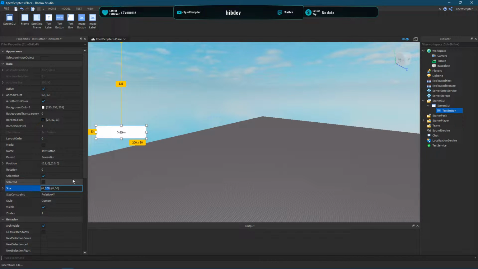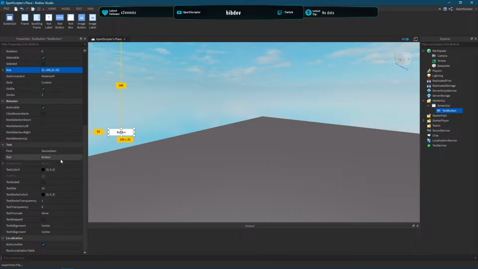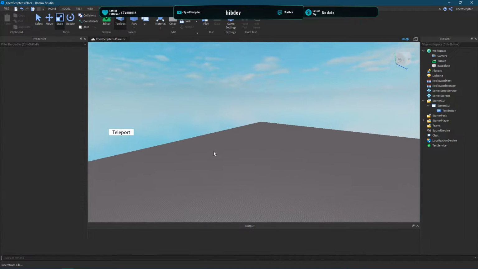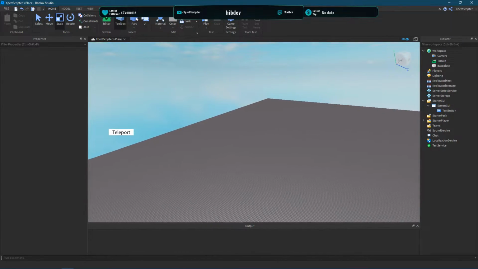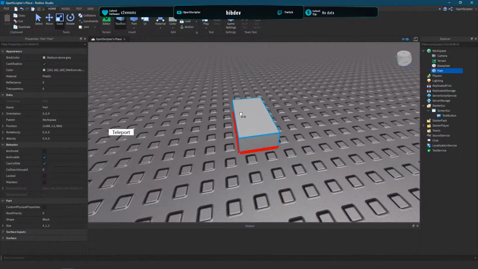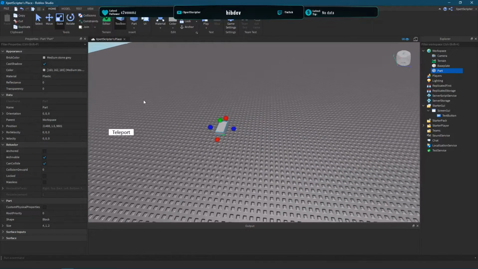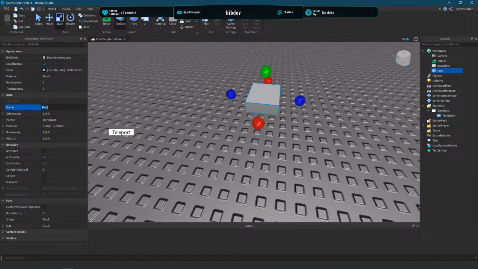I'm just gonna go with 125. I'm gonna make this button say teleport. You can customize it how you like it. I'm just gonna leave it like this. Alright, so we got the button for teleporting, and we're gonna have the specific spot where the user is gonna teleport to. So we're just gonna call this TeleportPoint.